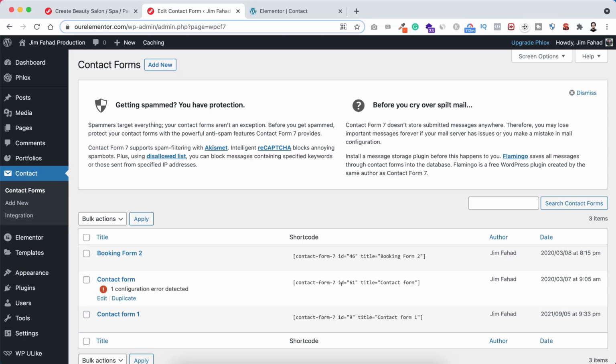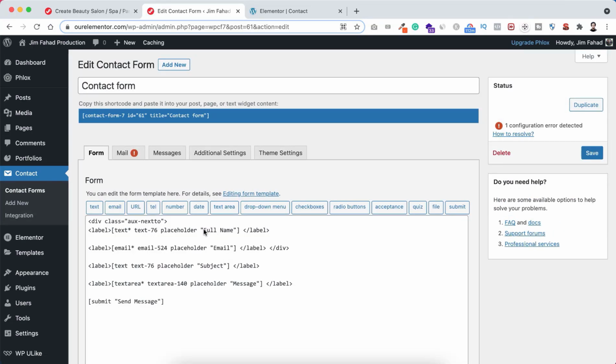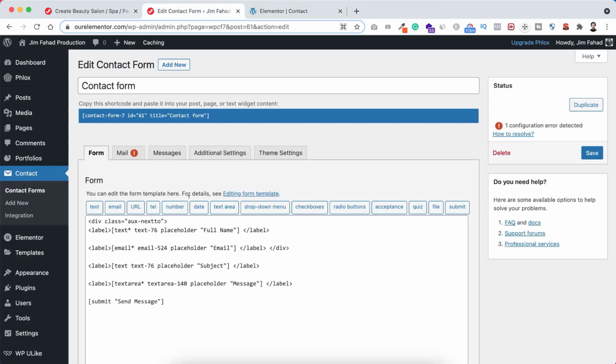Now we will modify this contact form. To do it, just click on this edit button. First here we can see the full name, then email, subject and message. Alright, so everything is perfect because on the contact page, we only need their name, their email address, the subject and their message. So we are good to go with this form. We don't need to update anything within this form.